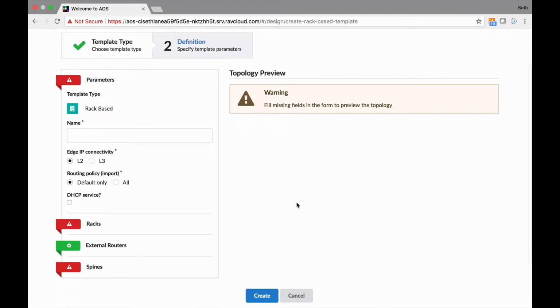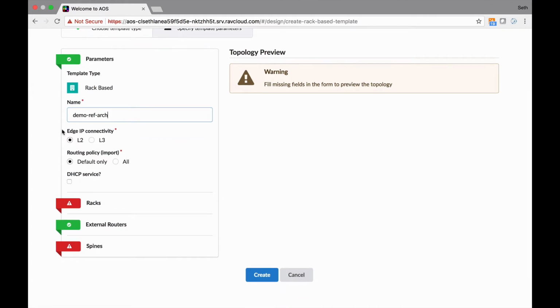Okay, so now we're back in here, and we'll call this demo reference architecture. Okay, and are you going to connect the edge via layer 2 or layer 3? Everybody's got their little preference there, so really up to you. We give the option to both. When you start running containers and you're running routing protocols on the end device, well, you need layer 3. If you're just running servers that are maybe trunking 802.1Q or whatever, then layer 2 is fine.